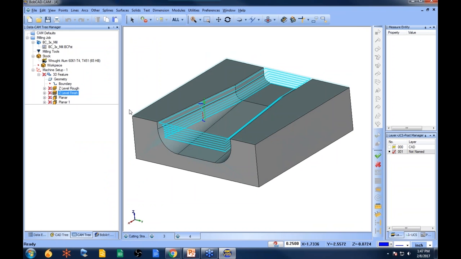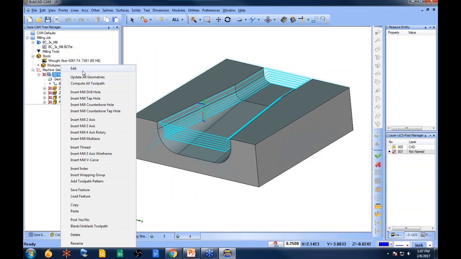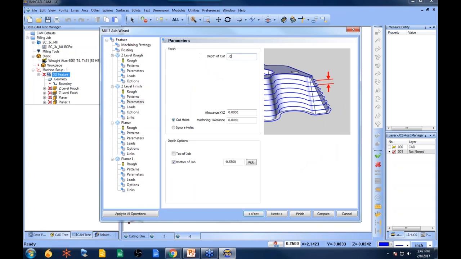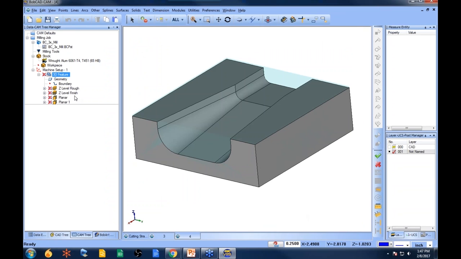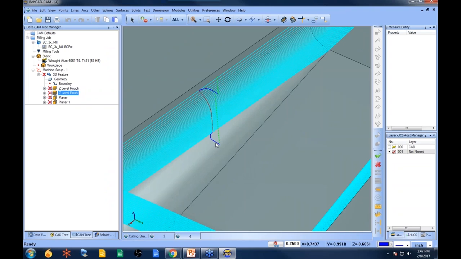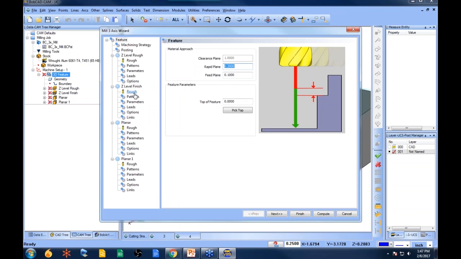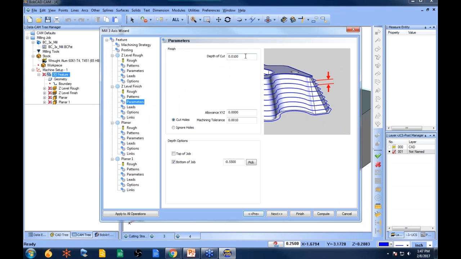Now, as I start to refine this, let's go to my step down, for instance. I could make this a much smaller number, and that's going to come in there and tighten up our toolpath quite a bit, okay? But when I'm first working it out, I kind of want to keep everything loose.